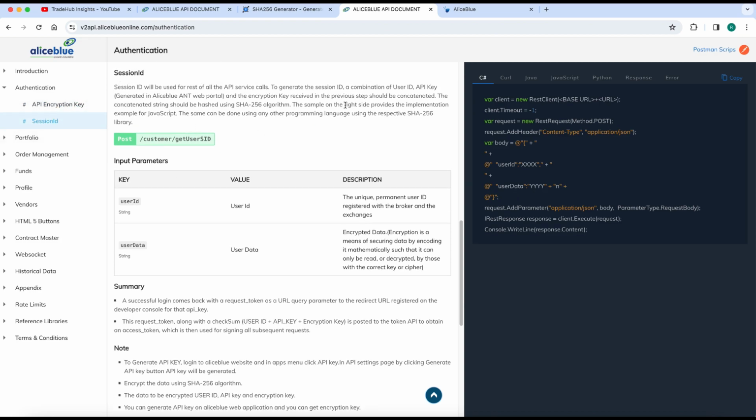As per the documentation, to generate a session ID we need a combination of user ID, API key, and encryption key. The user ID we know, it is the ID we use for our login. While logging in we enter our user ID, right? It's the same user ID. The second one is the API key. So what is the API key? This API key we have to generate from the Alice Blue application.